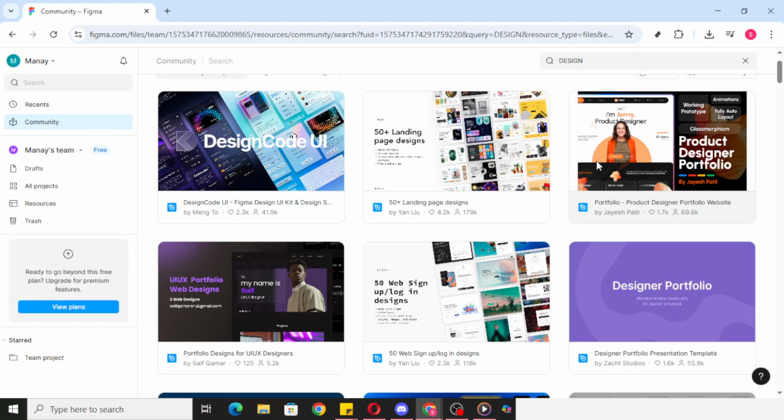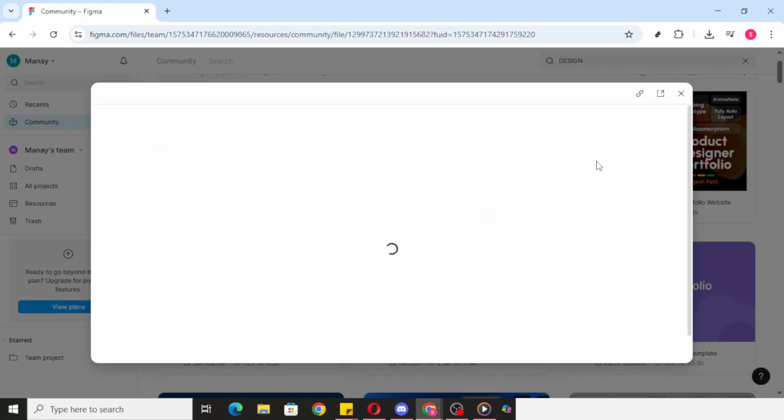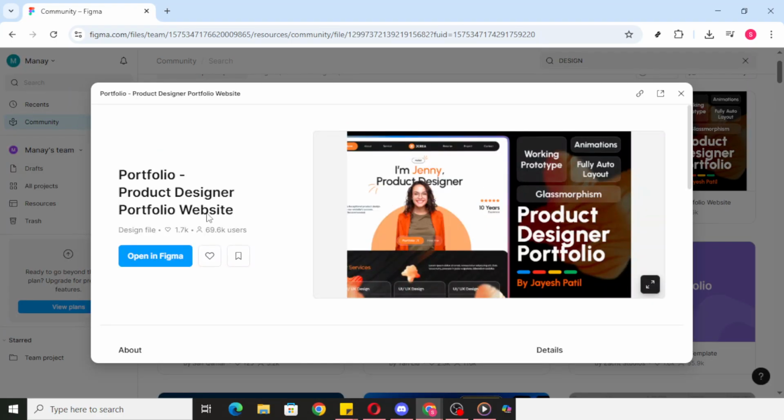Open a few that catch your eye so you can get a feel for the overall style and the level of polish. Look at how the pages are organized, how components are named, and whether auto layout and consistent spacing are used. Choosing a solid foundation here will save you hours later.